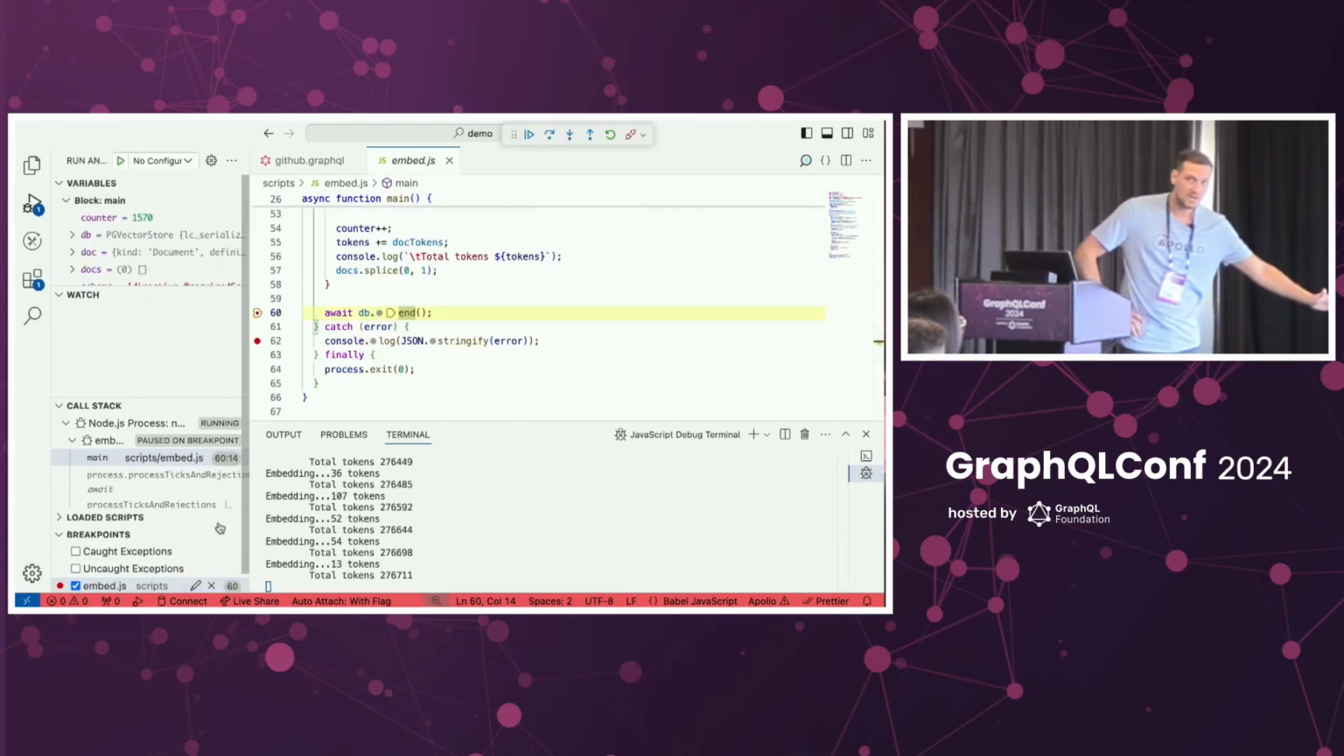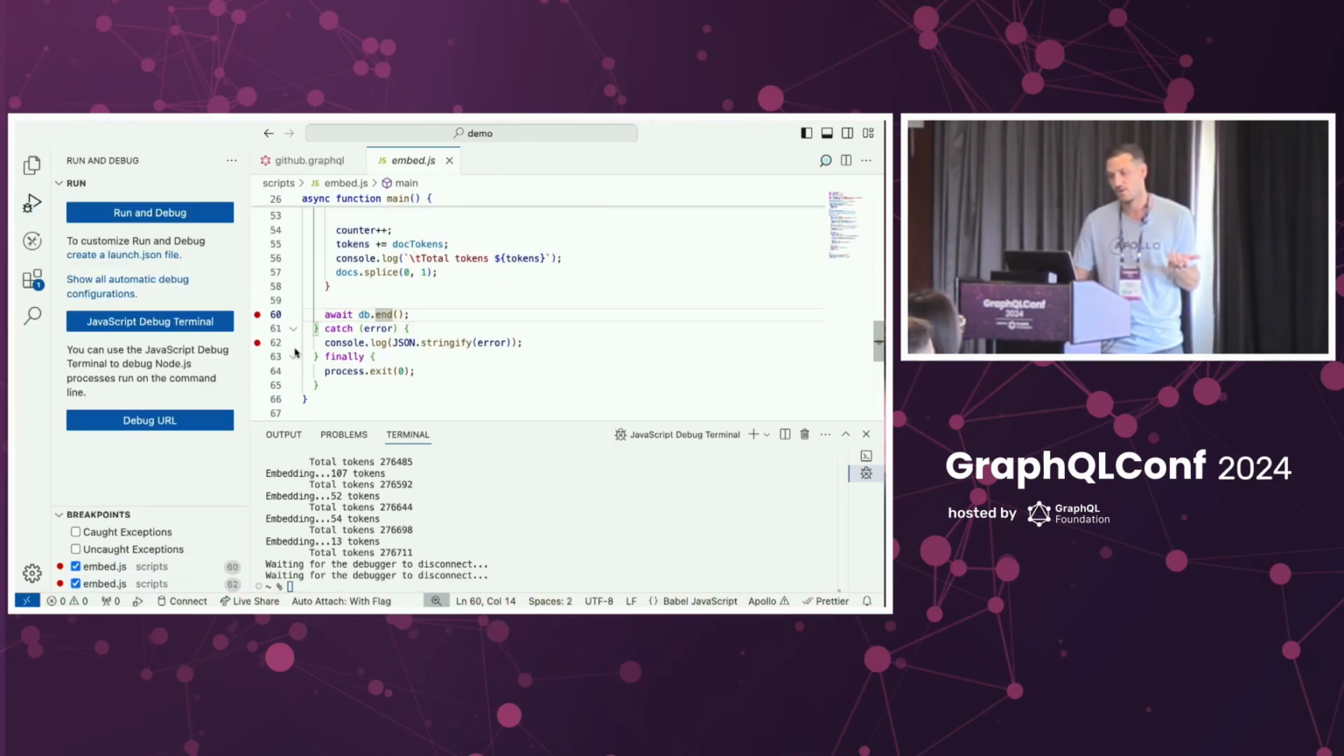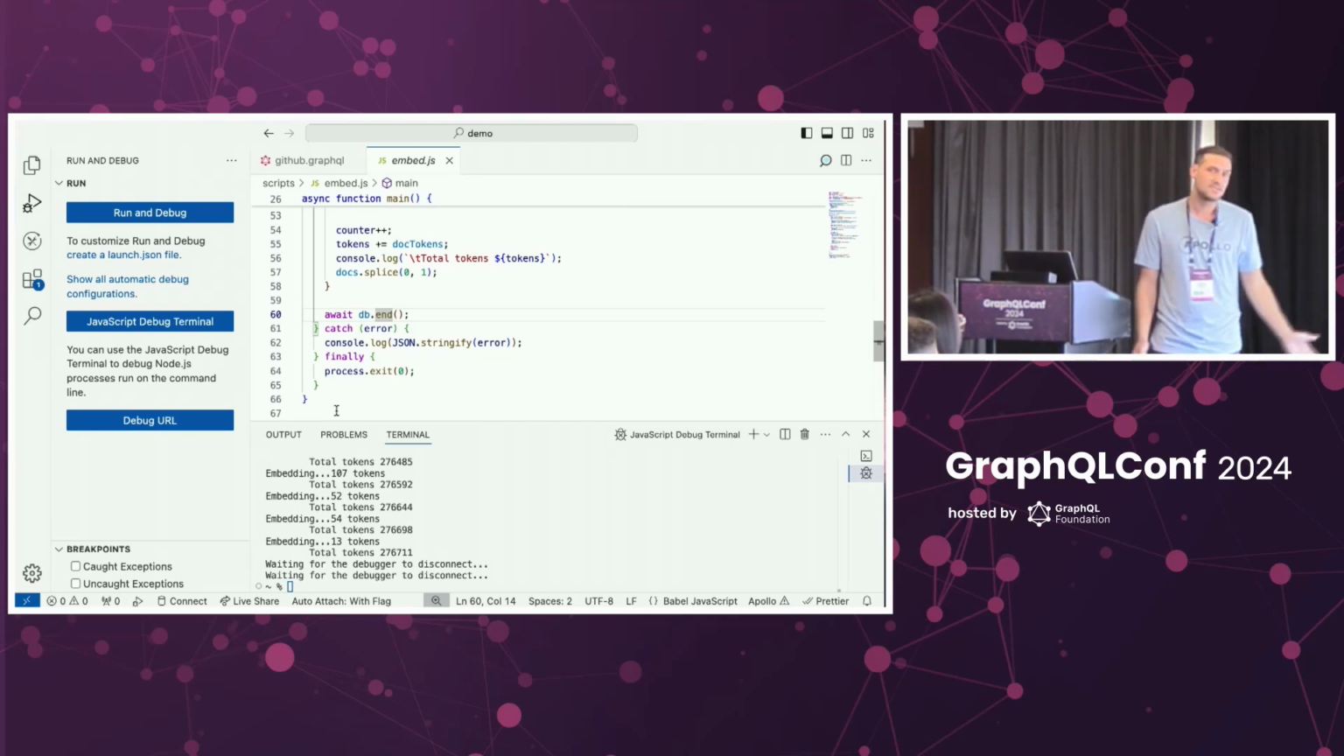So we actually just embedded all the documents from the GitHub schema for free in our PG vector instance locally. That was pretty quick too, right? All right, fancy, fancy. So that's all it is. You can see I have a try-catch block and a lot of brevity here, but it's 65 lines of code just to embed a GraphQL schema, right?